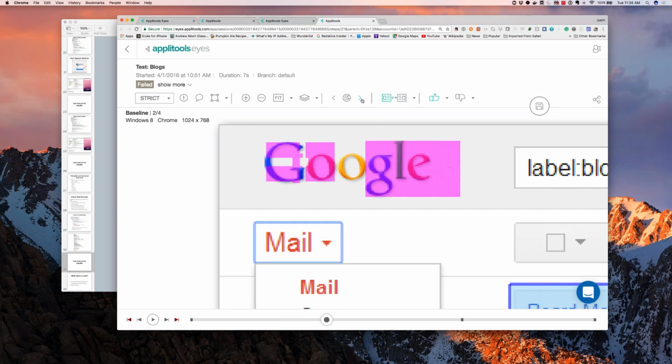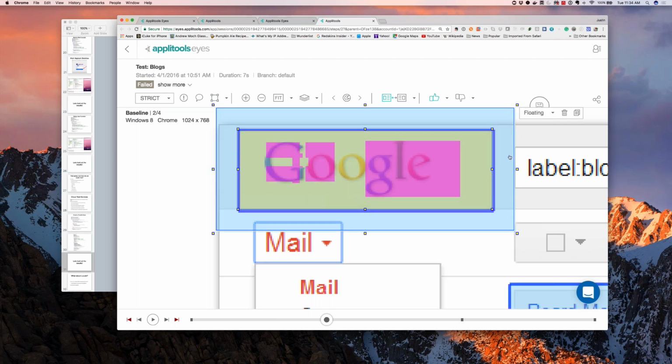Here's just a layout issue where the developer may have changed the CSS incorrectly and shifted this logo over, but it was caught during visual testing. And we have a lot of tools to handle cases like that. We could either do an ignore region or we could actually create a floating region.